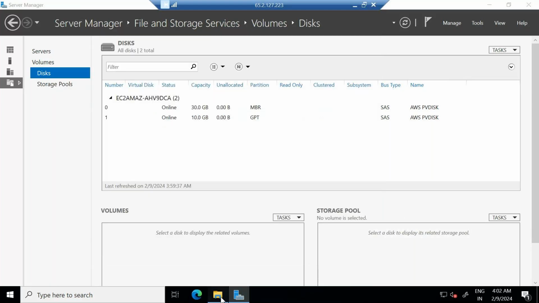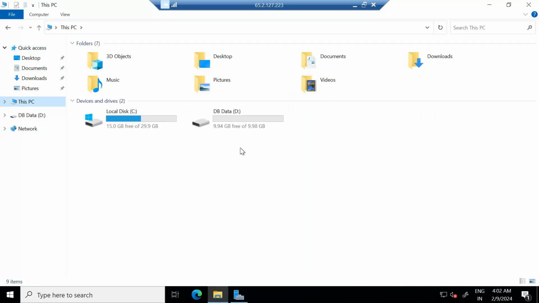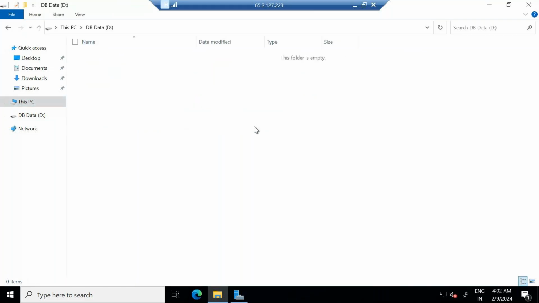Now click on This PC. You see we have the D drive with the label db data, whatever label we have given, the same thing we got now. And you can use it as you want. Click on it and right click, and you can create a folder here, no problem. Normally how you use it, the same way you can use it. You can go inside it, you can create a file, whatever way you want to use it.